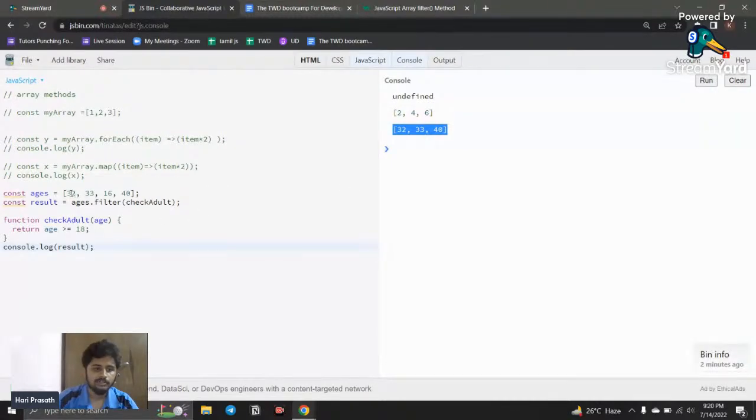Here you can see, is 32 greater than 18? Yes, so it goes to the result and creates an array. Is 33 greater than 18? Yes. Is 16 greater than 18? No, false, so this value will be omitted. Based on the conditions, it will render. So it gives a conditional rendering. That is how this filter works.